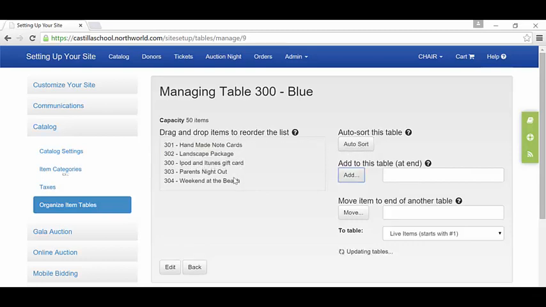When you have your items in the correct table, you can simply drag and drop the items into the desired order. Notice, each time I drop an item, it renumbers that item and all of the items after it.